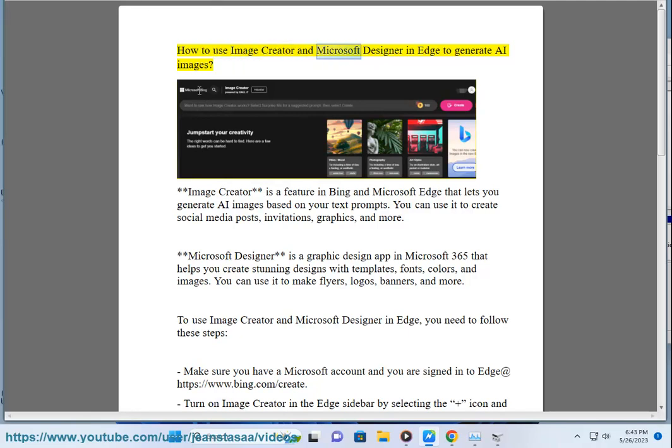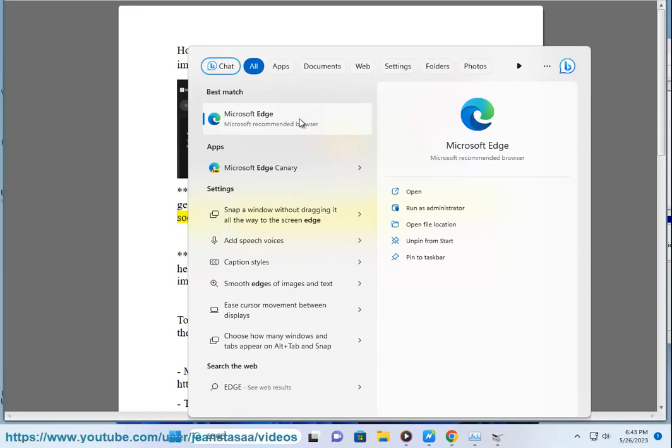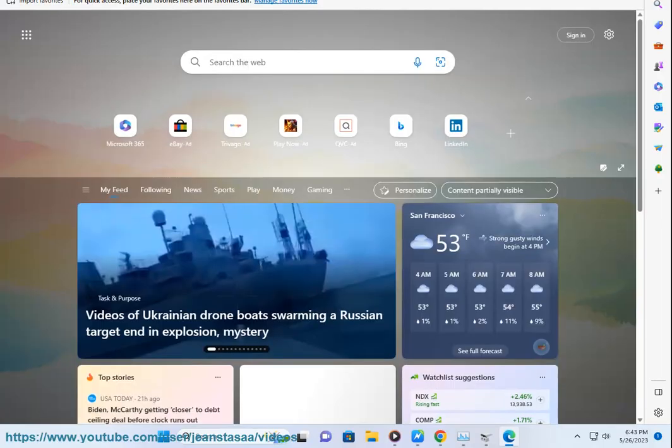How to use Image Creator and Microsoft Designer in Edge to generate AI images. Image Creator is a feature in Bing and Microsoft Edge that lets you generate AI images based on your text prompts. You can use it to create social media posts, invitations, graphics, and more.